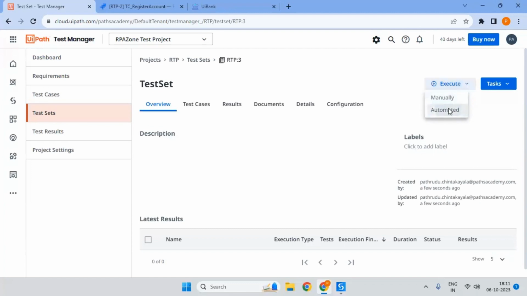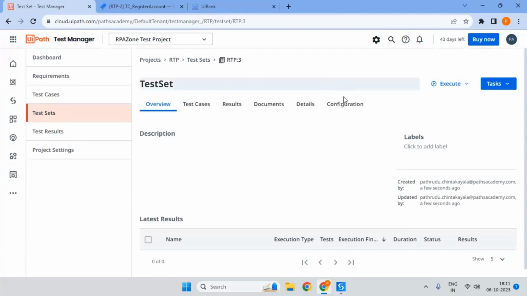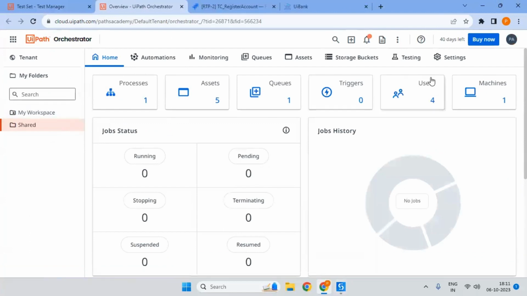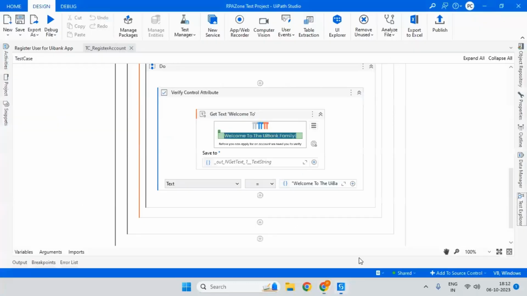Come here, click on automated. This will not be executed because this package has not yet been uploaded to the Orchestrator. That's why we need to have an integration between all these three. If I come here under testing, I could not see anything. So come here.